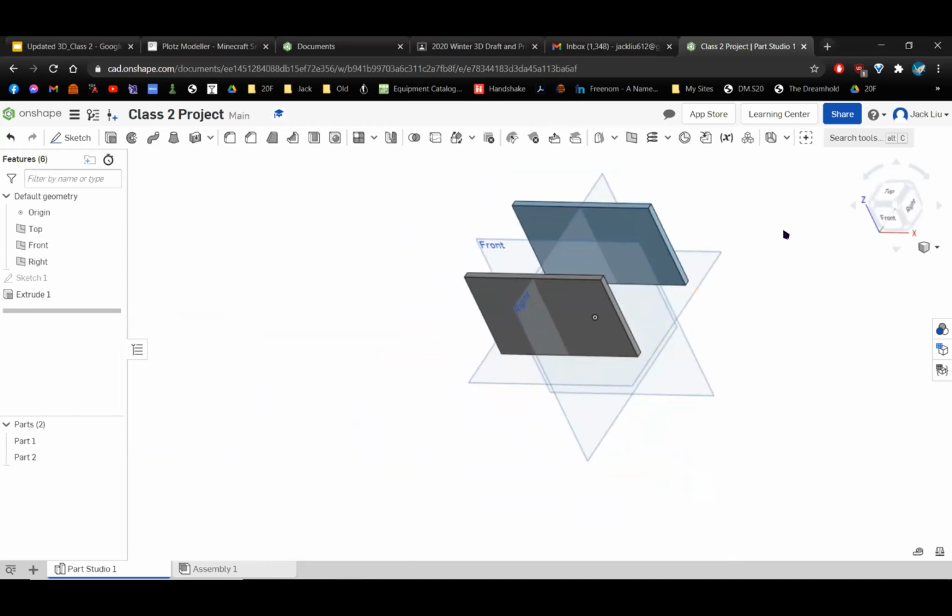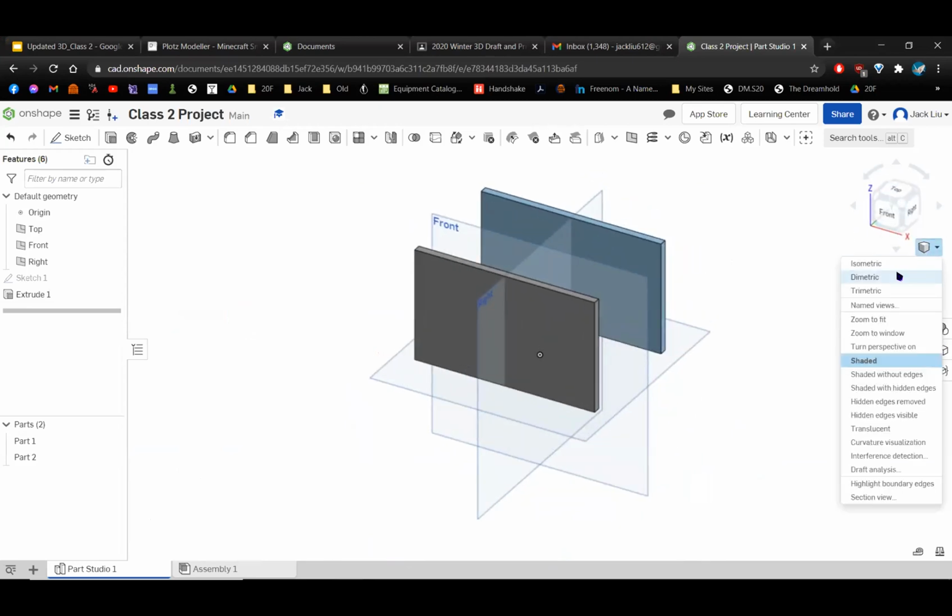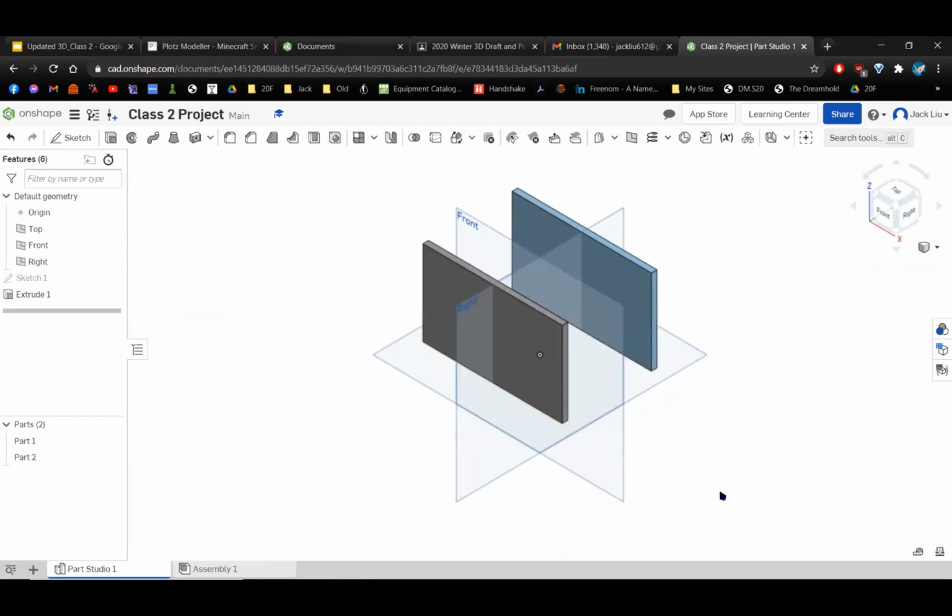We're gonna move on to adding windows. So I'm gonna reset my view a little bit with this cube. You can click isometric. That's a common good view to look at. And I'm gonna work on this surface. For me, it's the gray one, but maybe it's blue for you. What I want to do is now draw some windows on that side of the wall.